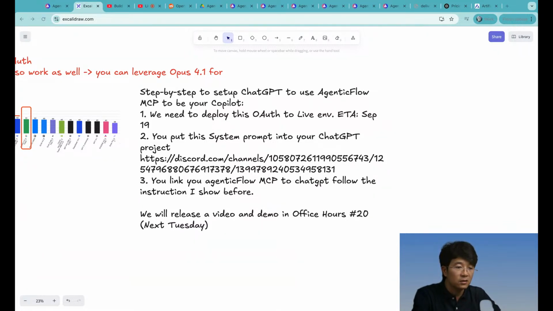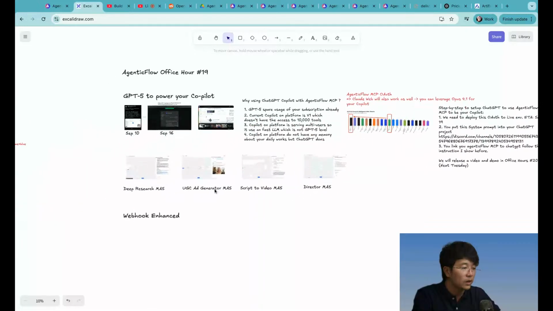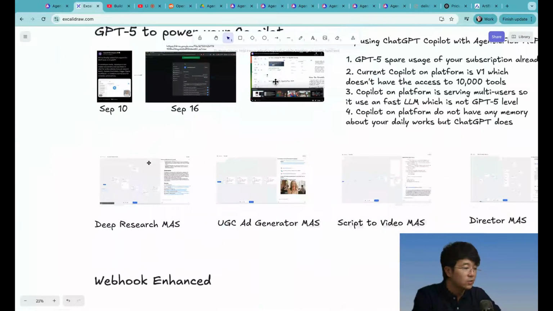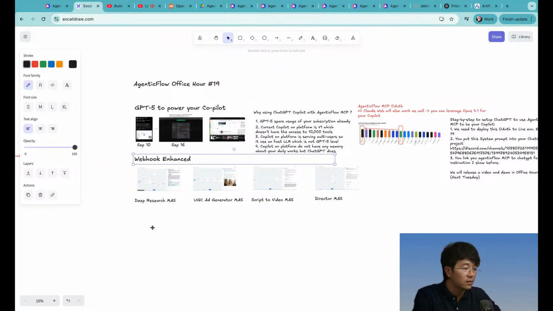All right, good. So I think that is the first announcement that we share today. I'm quite excited about this one, and I hope that when we deploy, you will be able to see that. Next one I would like to talk about is the MAS update.